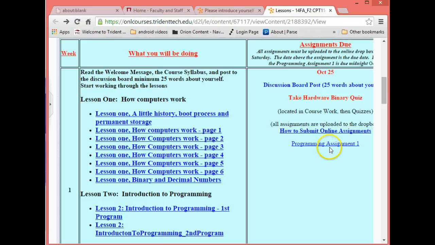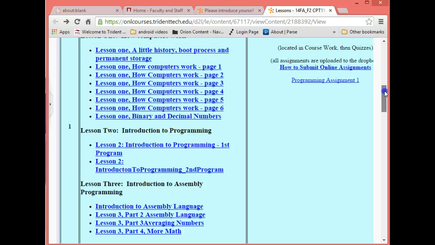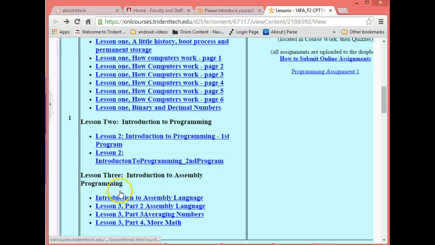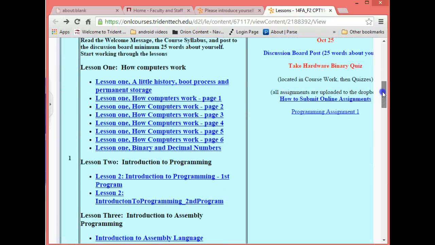The only other thing that will take some time is programming assignment 1. In order to do that, you have to go through these lessons, these here and these here. That's going to take you a little bit of time, so take your time on that. If for some reason you can't get assignment 1 or you're not sure how to do it, email your instructor and say, I'm having a problem with assignment 1, but I've done everything else. Then you'll know that you won't be kicked out of class.